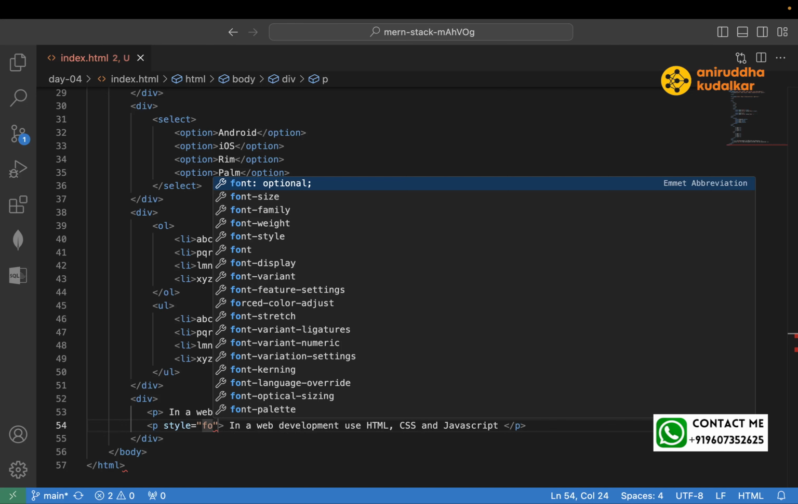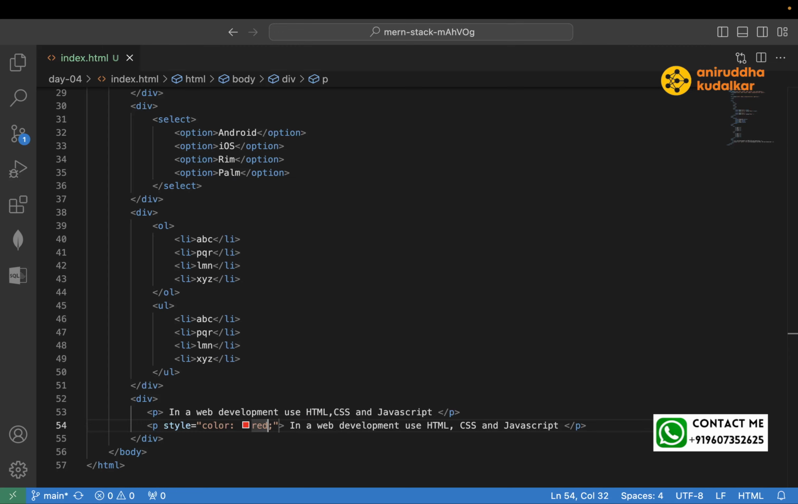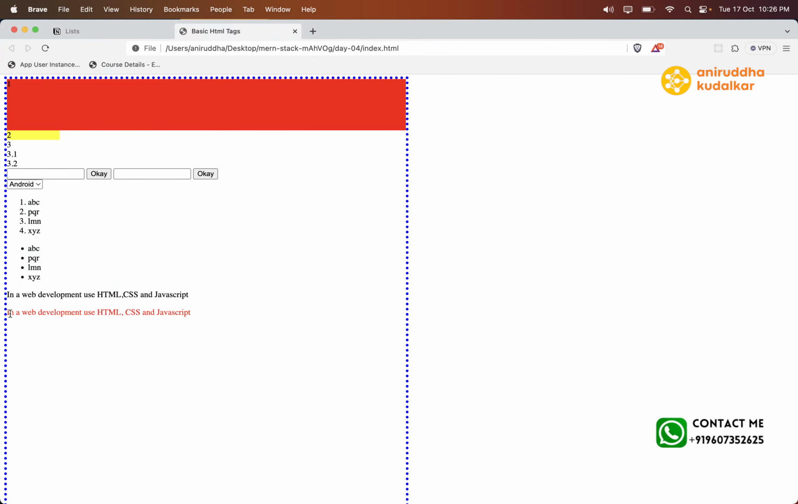Okay, let's not use font. Let's say color red. But what will happen over here? The whole paragraph would be in red. But I don't want this. I want this to be red, green, and blue.